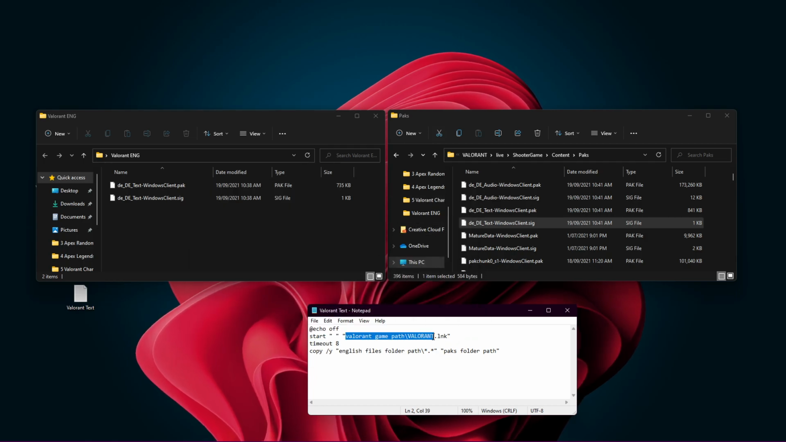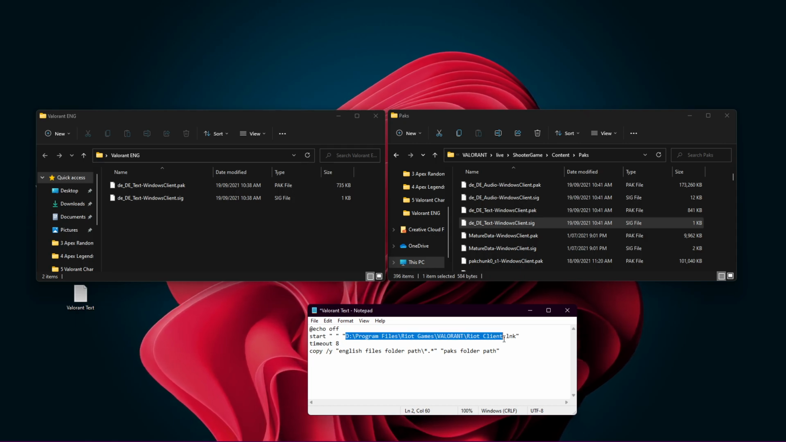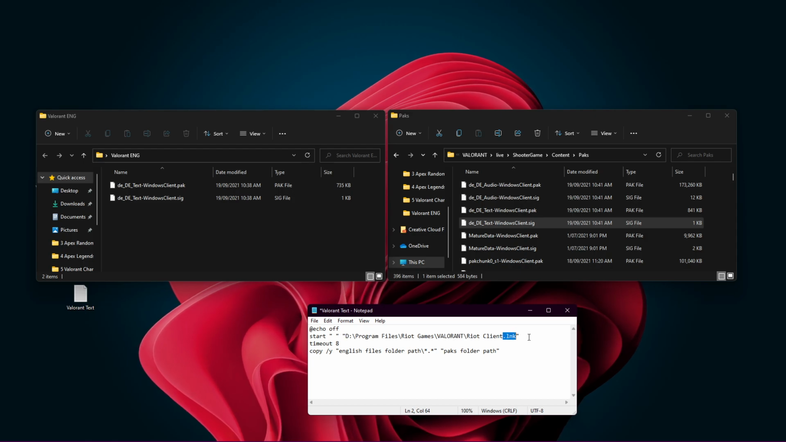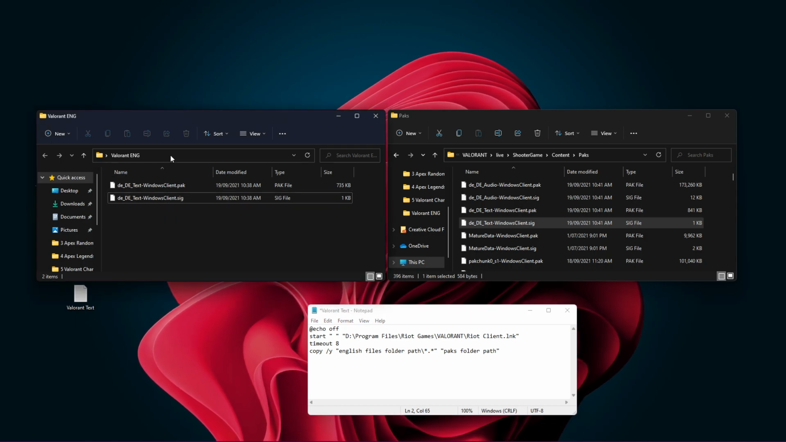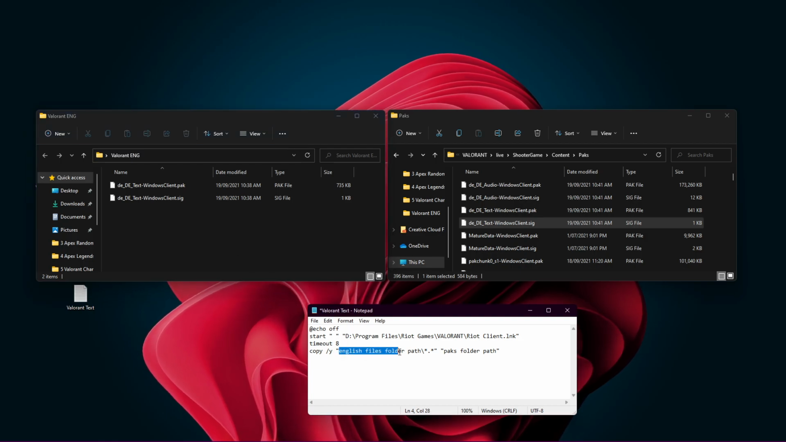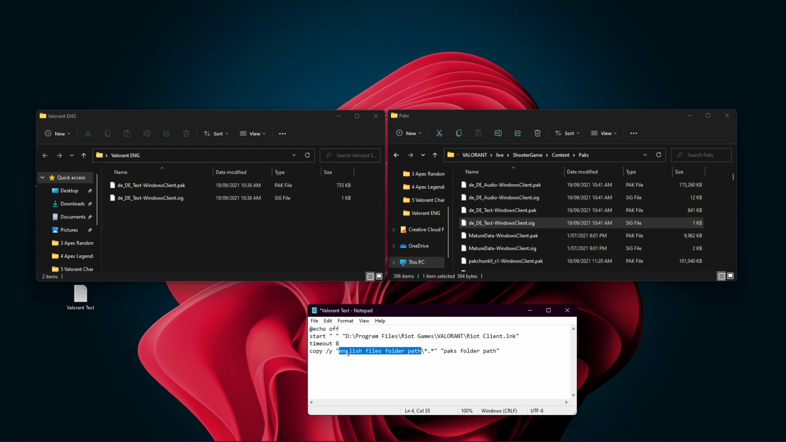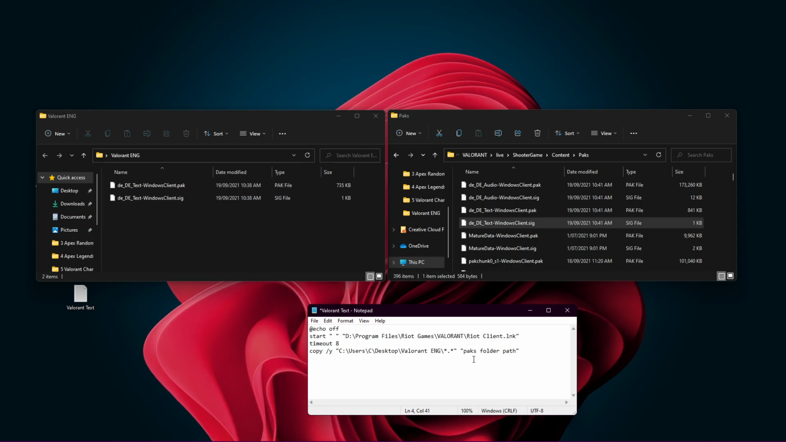After copying the file path, navigate back to your text editor and replace the existing file path with the one you copied while leaving .lnk. When this is done, open up the folder with the renamed English text files for Valorant and make sure to copy this file path as well. Paste the file path in the last line while leaving the backslash and other icons as they are. Also, make sure not to create any spaces in between or at the end of these text lines.